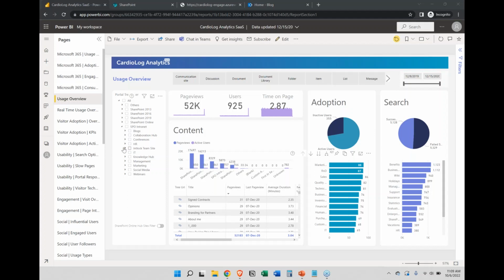You have my HR site, IT, and we can, of course, drill down to lists, libraries, down to the list item level. So it's very, very easy to see exactly or to report on anything you want within SharePoint, all the way down to the list item level, like specific pages, documents, announcements, really any content that you'd like to report on.